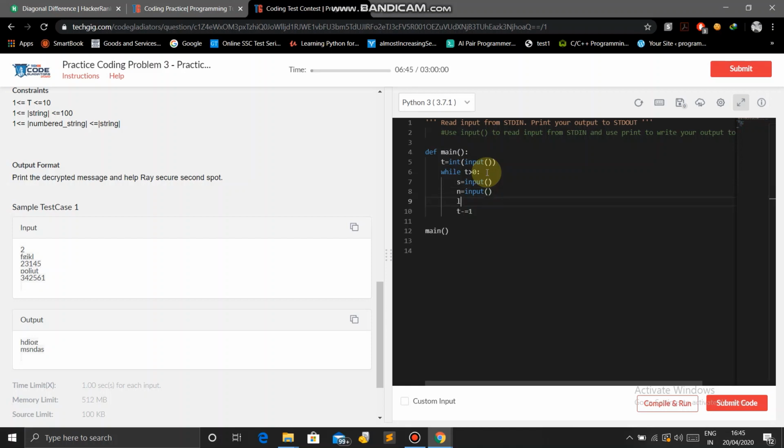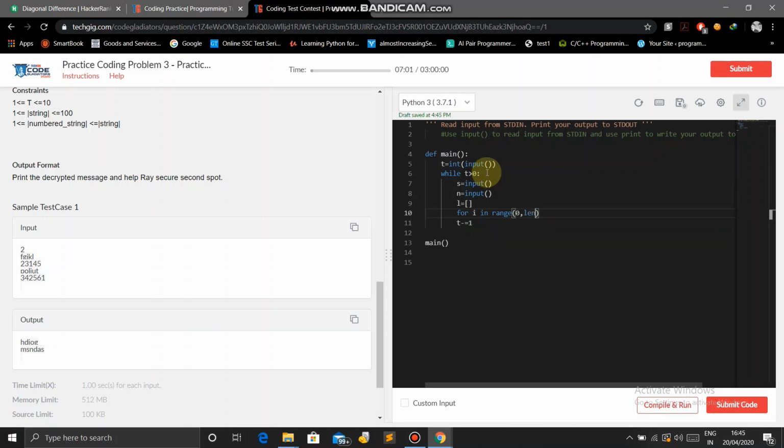Now we will take a list for the use. Now we will create a for loop for i in range of 0 to length of s, which will be the string. Now p equal to, now what we will do, we will take each number because that is the number string. So we will take, like that is a 2314. You can see 2314 is here.